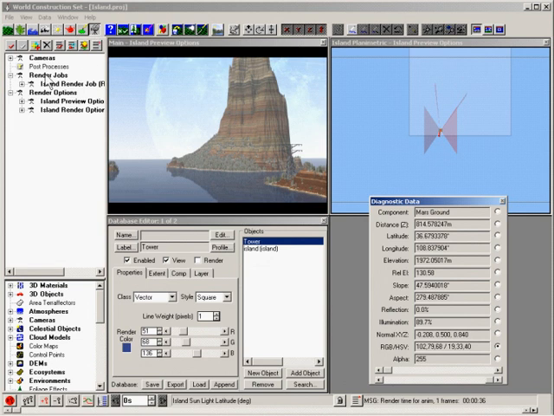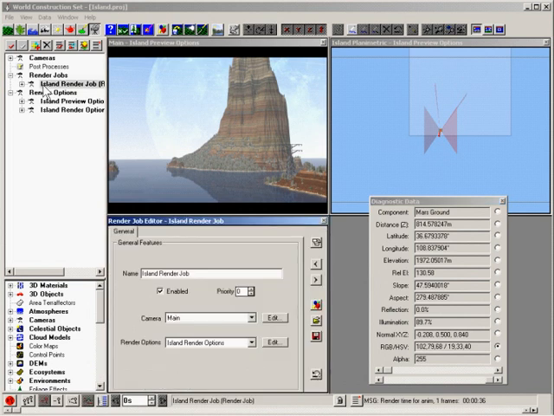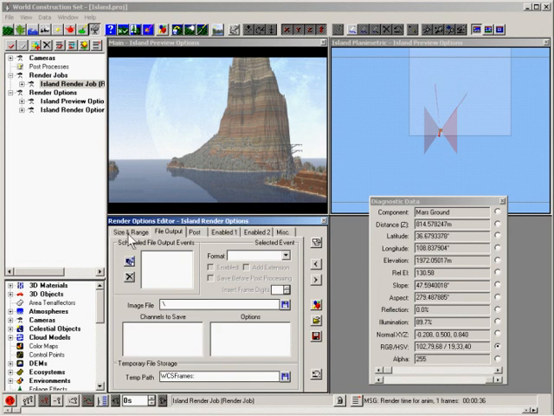Expand the Render Jobs category, and you'll see that WCS has created a render job for us. A render job is comprised of a camera and render option. You can have many render jobs, allowing you to render many camera views with different render options. The default render job is already set up for the main camera, so let's take a look at the render options. Click the Edit button to open the Render Options Editor.